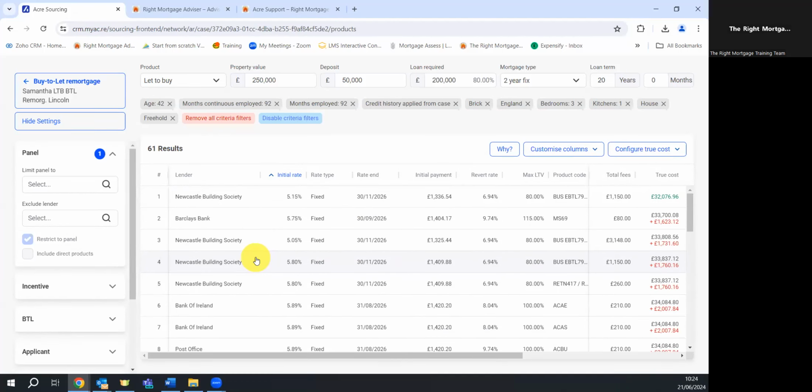One little tip, you may have already got this, so forgive me if I'm teaching Granny to suck eggs. Sometimes when you get lots of different products, especially things like product switches, some will be further advance, some will be product switch, some will be just a normal remortgage. If you hover over the name, it gives you a little bit of detail about the product.